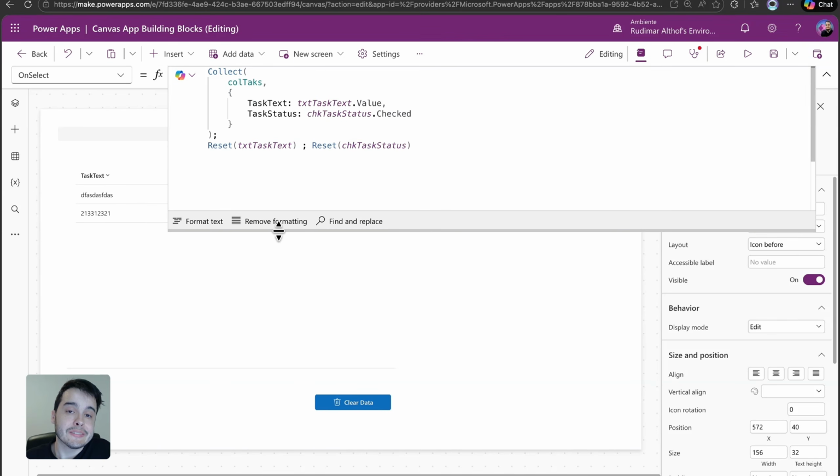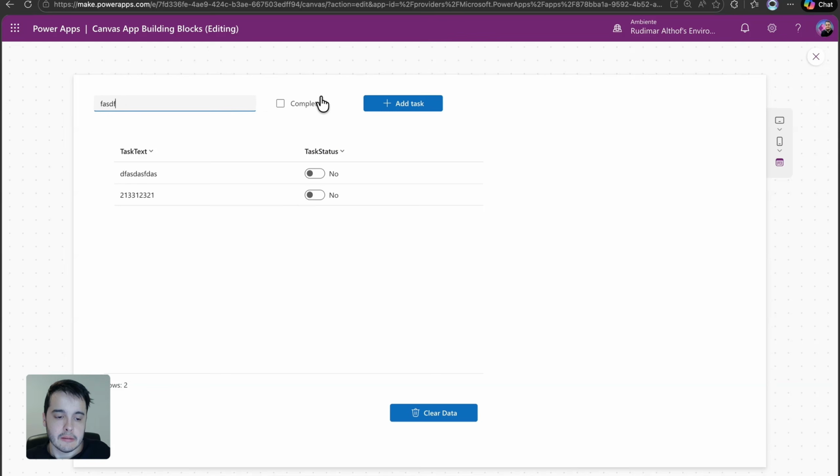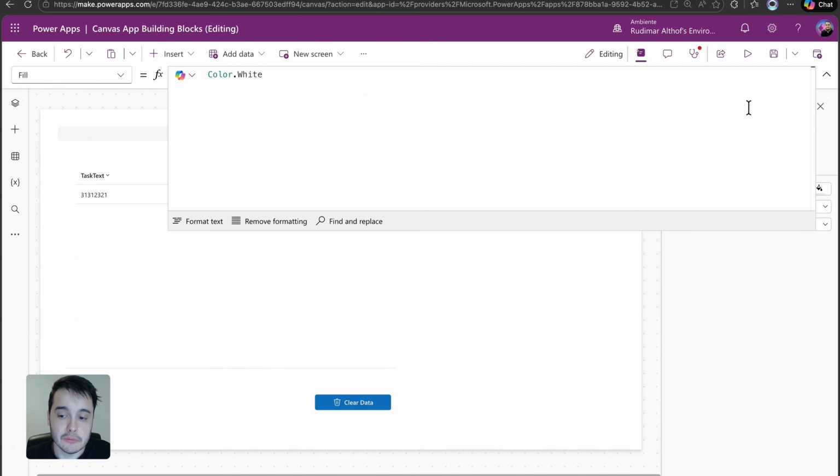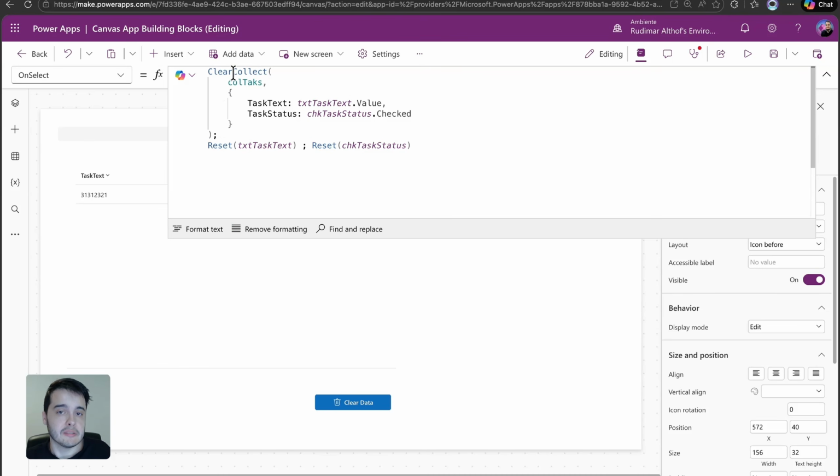We also have the ClearCollect function. If I call ClearCollect instead of Collect, every time I click here, I'm going to clear the collection and then add a new row. So every time I'll have one row because all the others are going to be deleted. Well, right now it's not very useful for my example, but keep in mind that you can also do that, since sometimes it's important for you to clear what's in there and add new fields.